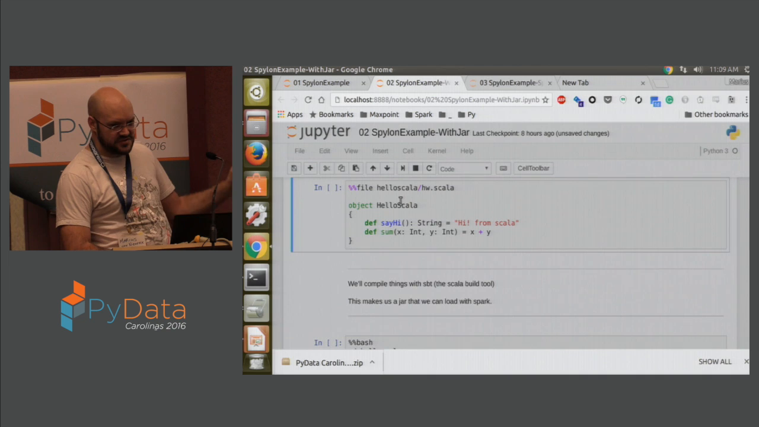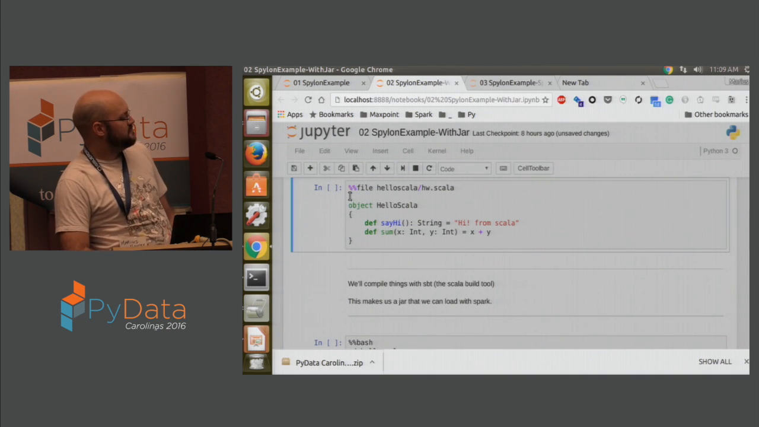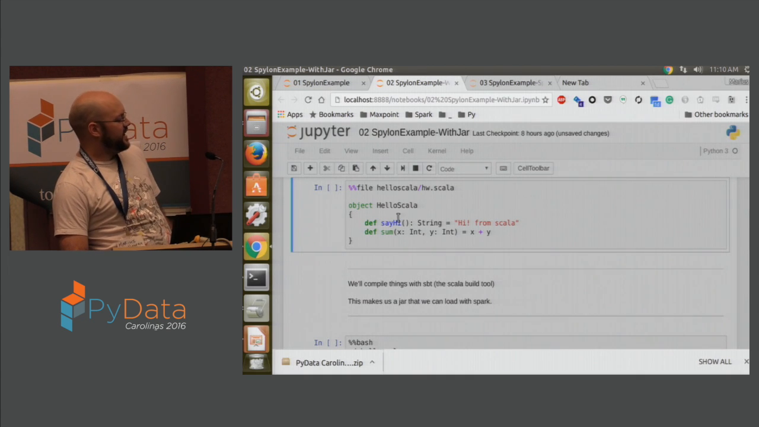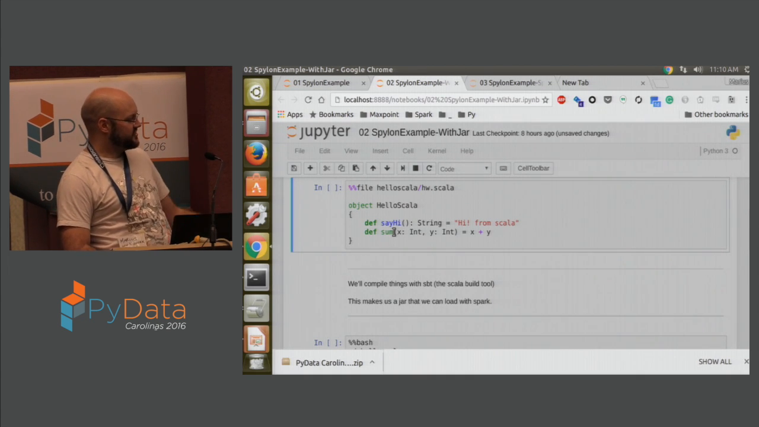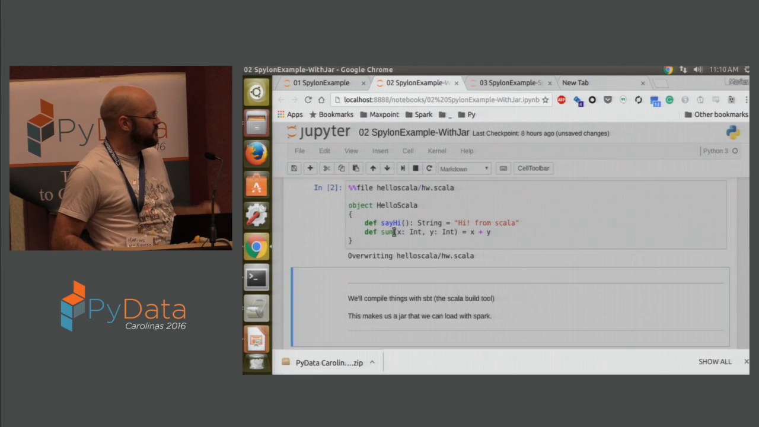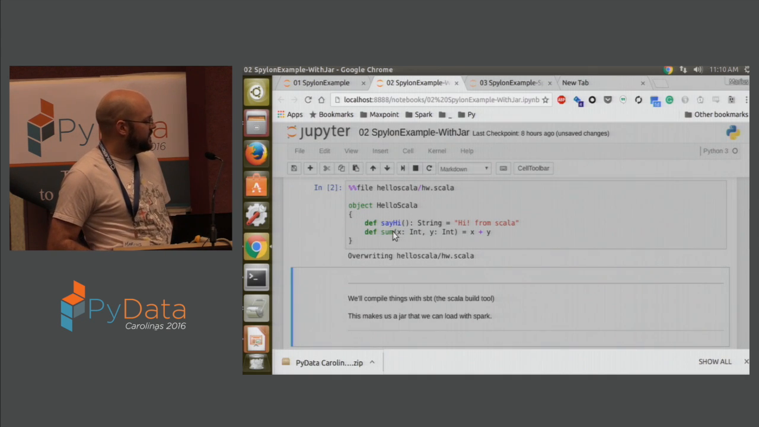It looks a little weird, but there's not that much to this. I'm basically making a singleton called hello Scala. It has 2 methods. It has a method called say hi that returns a string, and the string is just hi. And it has a method that sums 2 integers. So not a particularly complicated example. So we'll print that, and we can just go compile this.